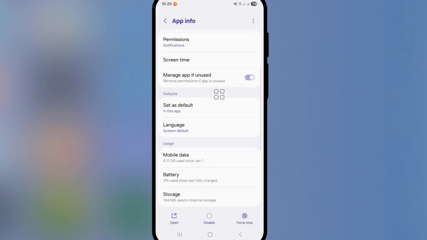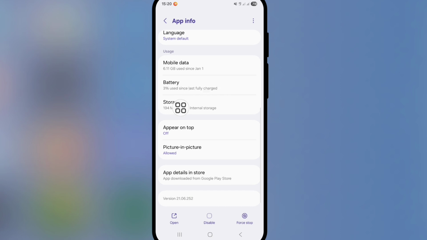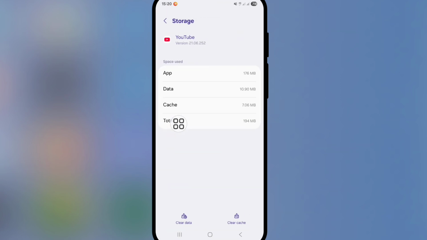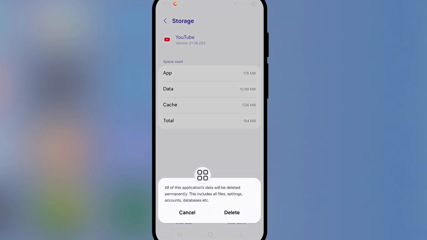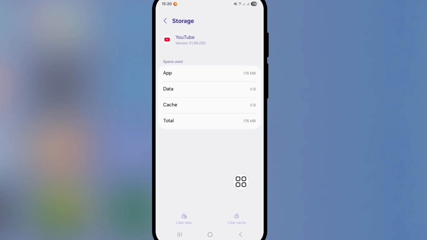Now scroll down. Tap on storage. Now tap on clear data. Tap on delete. Now go back to the home screen.